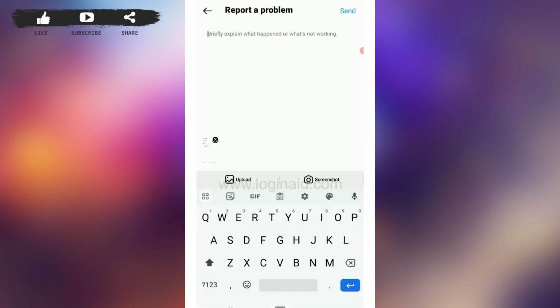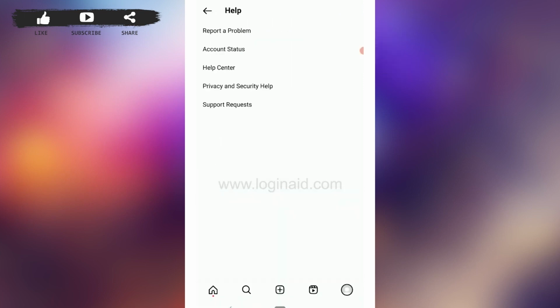Now you describe the issue with as much detail as you can. You can also add a screenshot to support your details. So here you can just type in having glitch issue with the Instagram Reels. Then tap on send. Once Instagram receives your report, they will look through the issue and if they have the solution, they will contact you and the issue will be solved. So this is a way how you can fix Instagram Reel glitch.